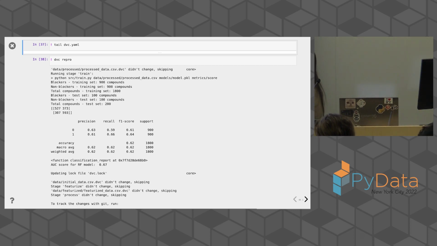So essentially, I have here a printing message from the code with the number for the training set, for the test set, and what is blocker and non-blocker for my compounds. Then I have whatever metrics I want to have. And what I'm doing here, if you check the source code, is exporting into a JSON file the score for my model, just because I want to.